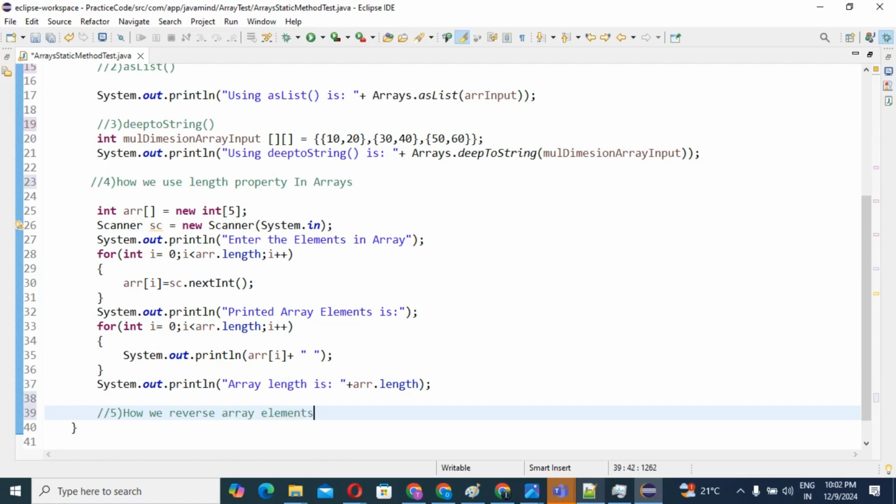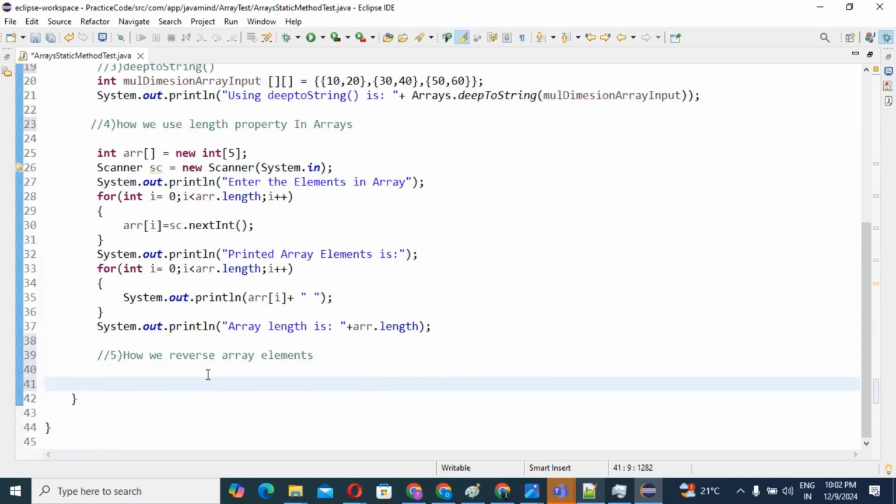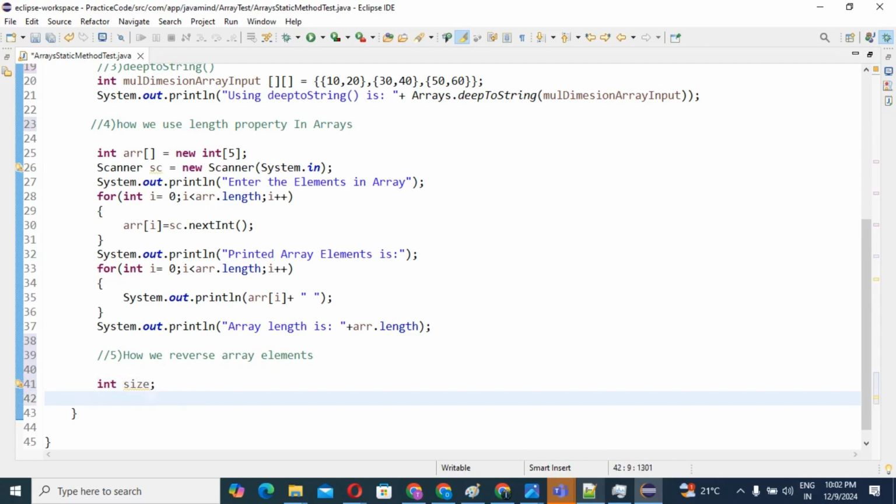How do we reverse array elements? Guys, please be concentrated. In this program also, I will take input from the end user. Then I will print, then I will reverse. So guys, I will take three for loops. For that purpose, I will take one size variable: int size, correct?